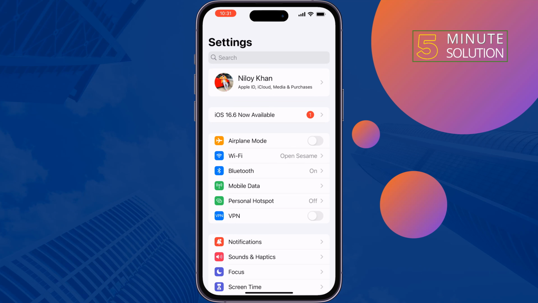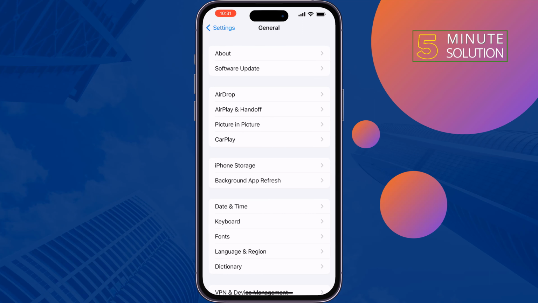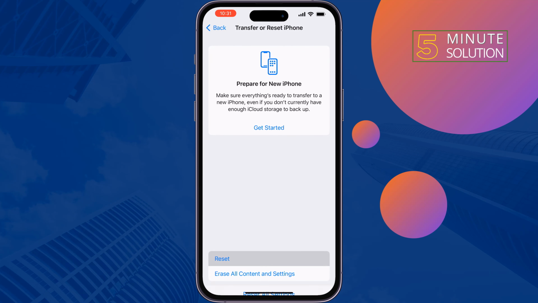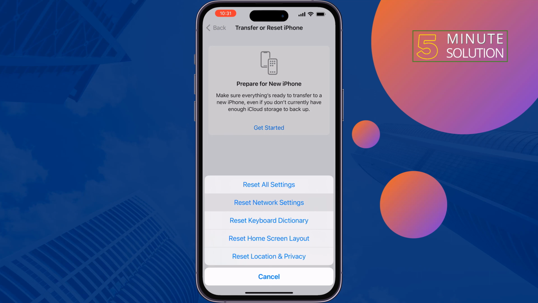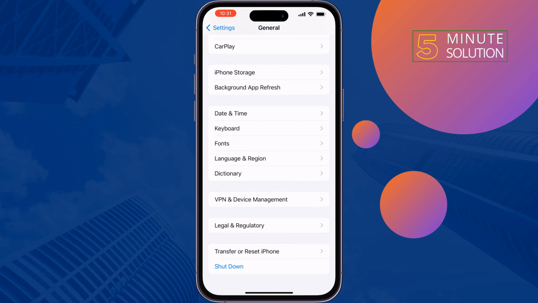And the last solution is reset network settings. Go to General, transfer or reset iPhone, reset network settings. Once done, hope this solution will fix your Genshin Impact not working on mobile data issue.